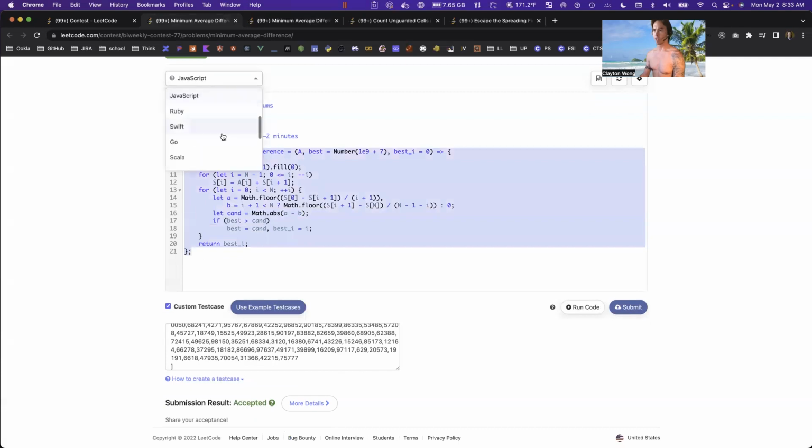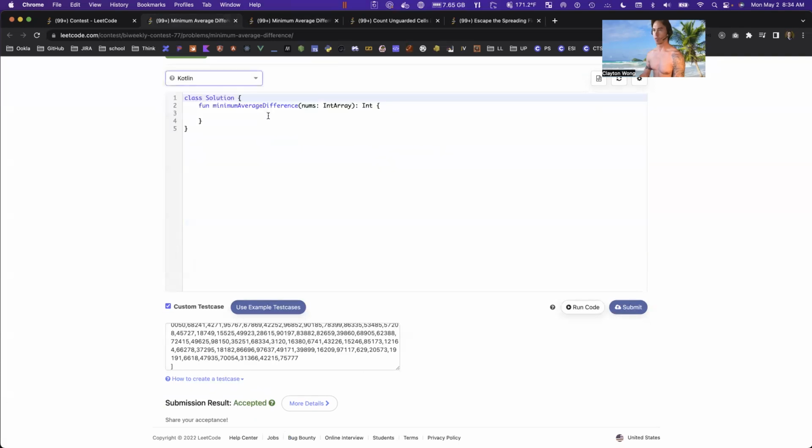All right, let's do this in Kotlin. var n equals a.size, var s equals IntArray. Actually, I want this to be a long array, right? Because Kotlin's kind of like JavaScript, it's going to be a hard time. for i in n minus 1 down to 0, s[i] equals a[i] plus s[i plus 1].